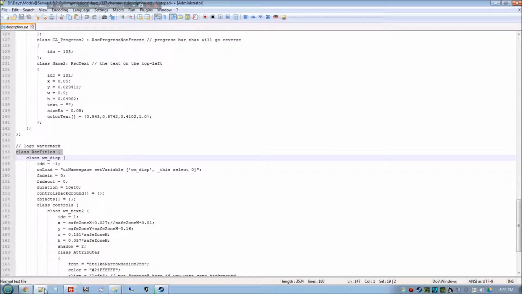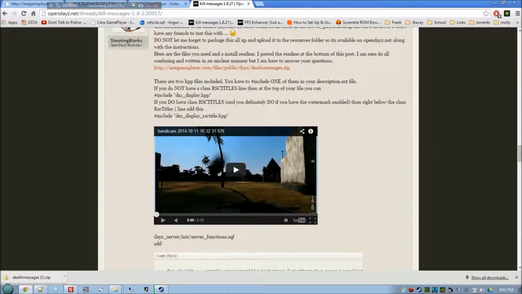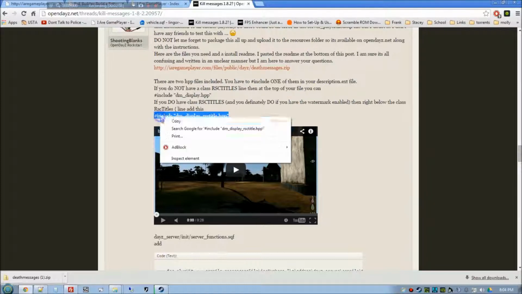And in that case, what are we told to do? It says, if you do have class RSC titles, and you definitely do if you have a watermark, which is the little IR or whatever your four letters or six letters for your server is, it's going to be on the lower left. And right below the class RSC titles line, add this. So we're going to add this. Copy.